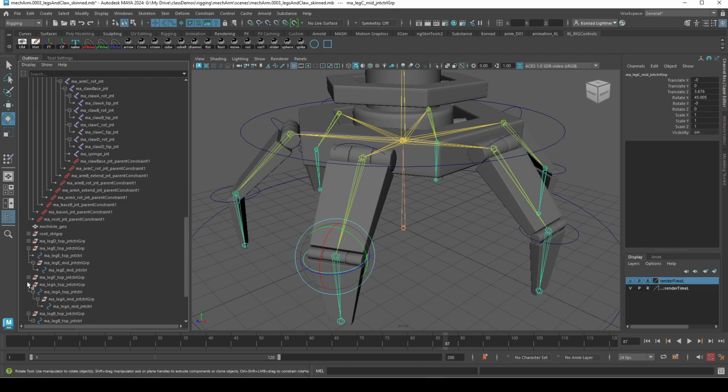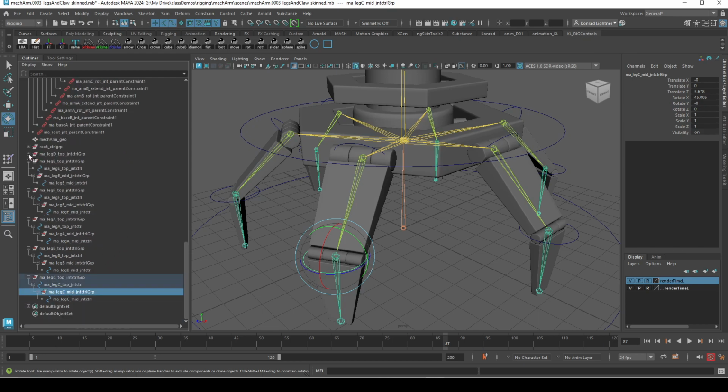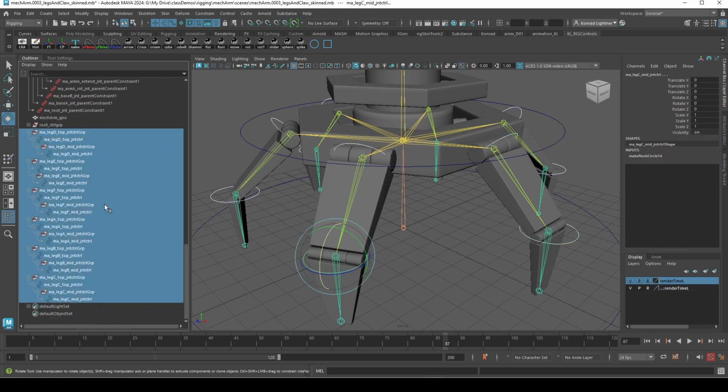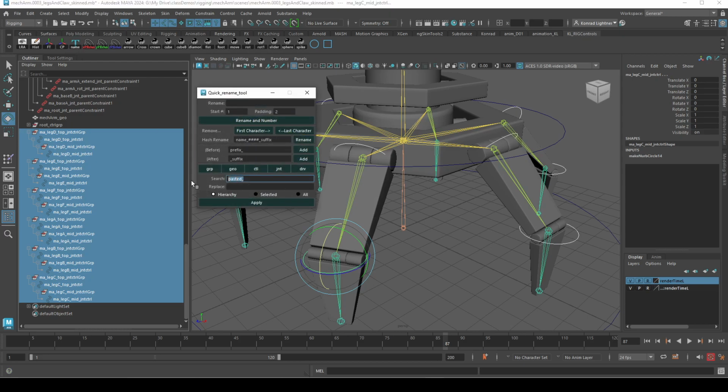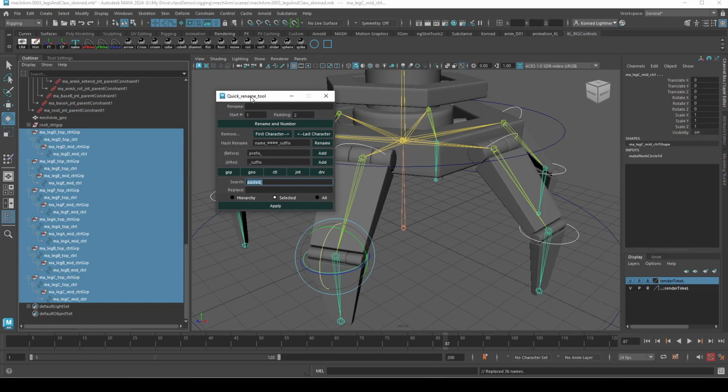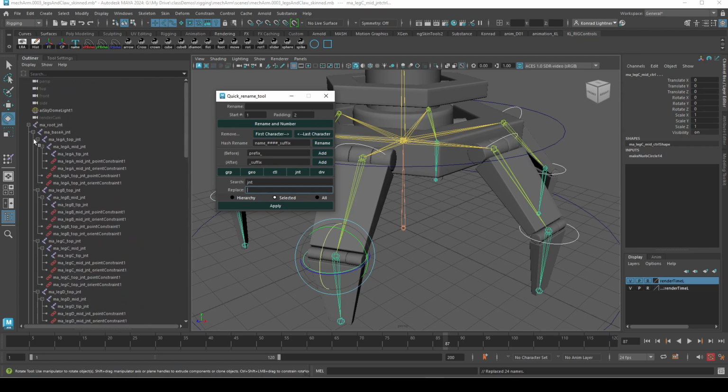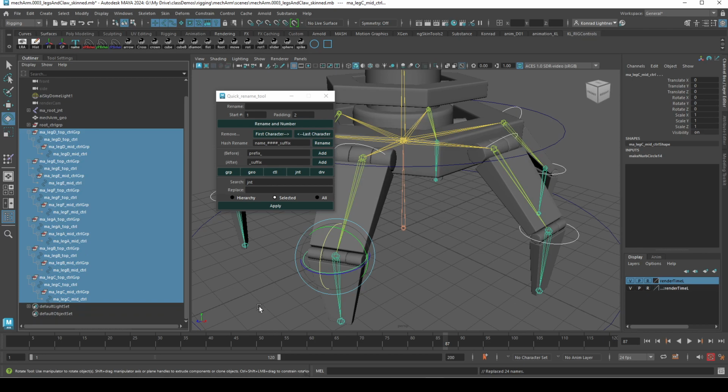So now I'll expand all these. I'm going to select all these, the groups and the controls, and in the name I'll just find JNT, do selected, oops, I accidentally did it on everything. Okay, do selected and then hit apply, and that should get rid of the JNT. There we go. Apply, and that should make it the consistent naming that we had before. All right.